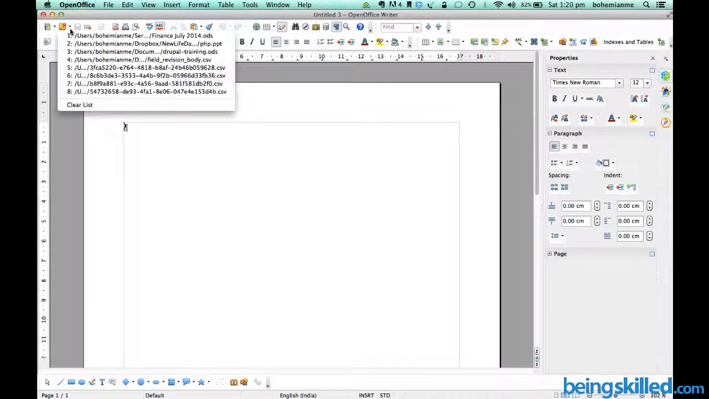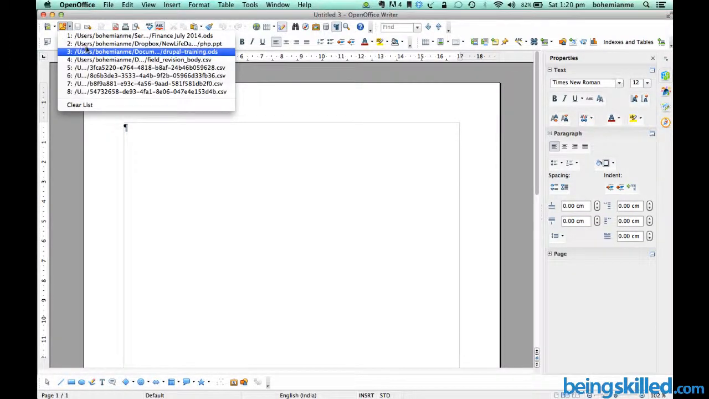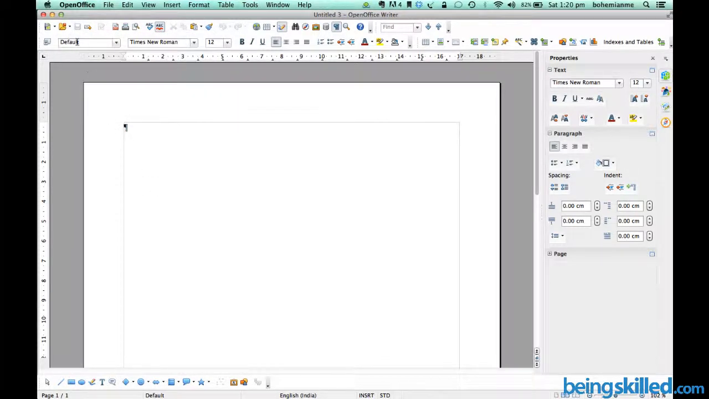In case you already have an existing file and you want to open a recent file, then you have to click on these available options. So what is save?